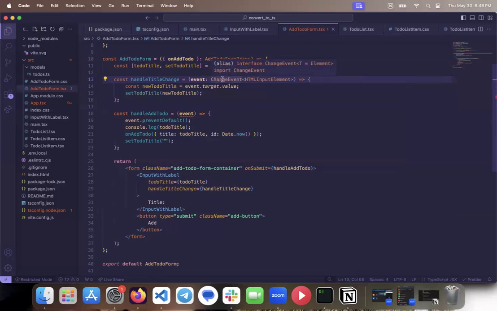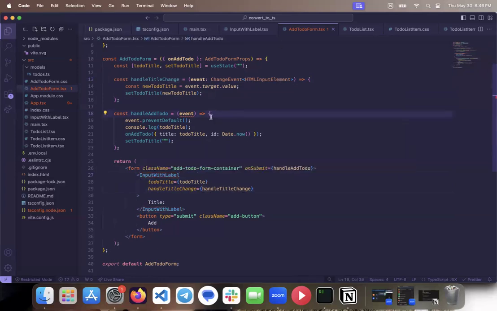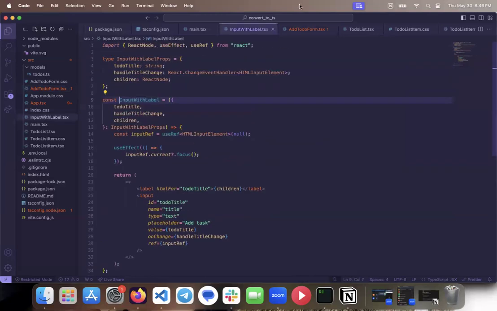Cool. This was honestly just a guess, but this does appear to be correct. So our change event, and we're going to give it a type and say the thing that's changing is our HTML input element, which is our input with label. Let's make sure this is still okay. Yeah.